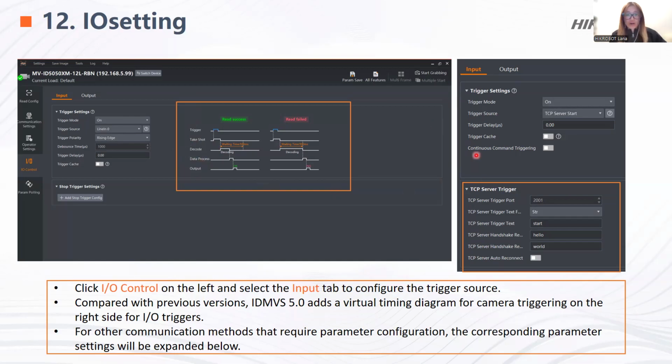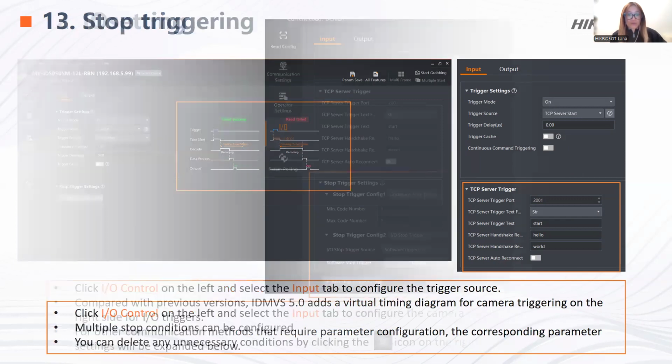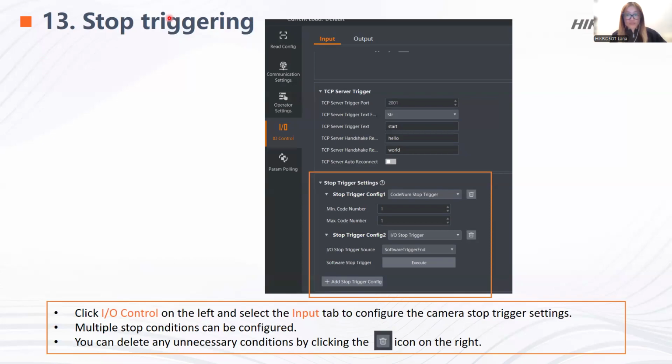For other communication methods that require some parameter settings, the corresponding settings will be expanded below, so you can see like this. And also we have optimized the stop triggering setting interface.